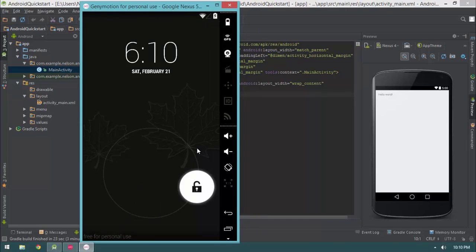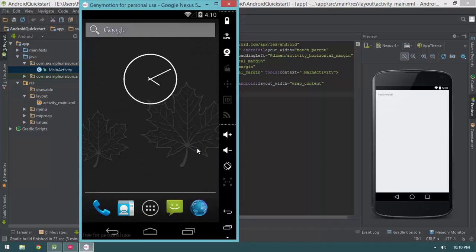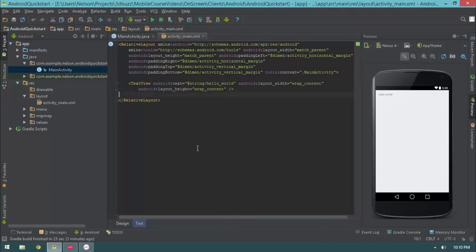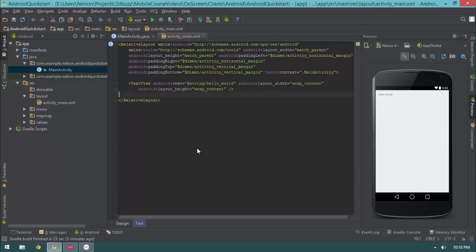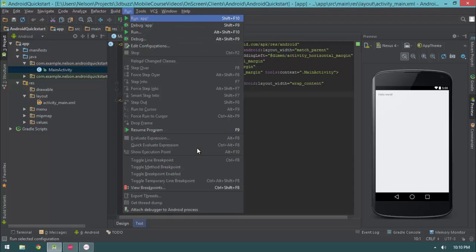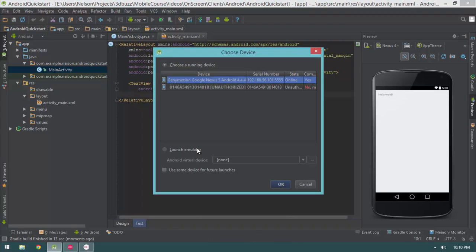Anyway, okay, so here's our Android virtual device. So how do we run this? Well, it's pretty straightforward. We go up to the Run menu item on the toolbar or on the File menu, and we hit Run App. And when we do that, notice down here it says Gradle Executing Tasks. Now, what is a Gradle and what is the task? We'll talk about that later.